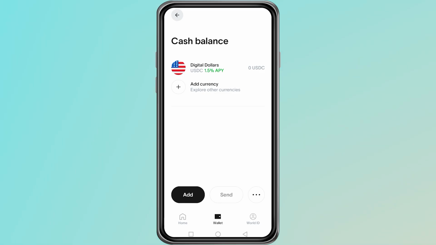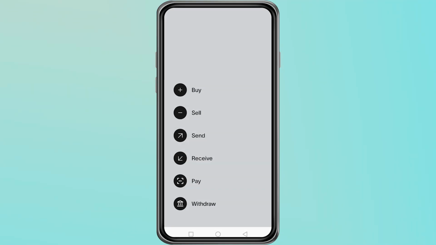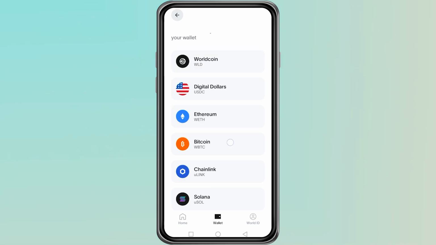Next, look at the bottom of the screen and tap on the three dots icon. This will open a small menu with more options. From this menu, select Receive. This is the option you use to get your wallet address for deposits.